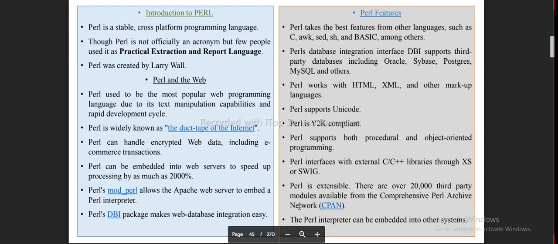Introduction to Perl. Perl is a stable, cross-platform programming language. Though Perl is not officially an acronym, a few people use it as Practical Extraction and Report Language. Perl was created by Larry Wall. Perl and the web.